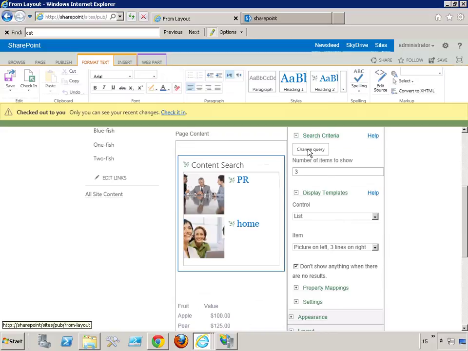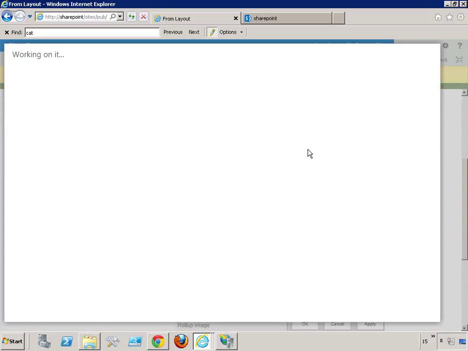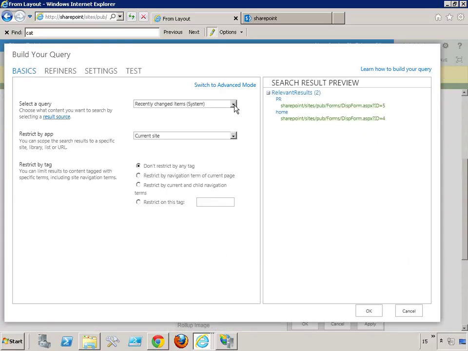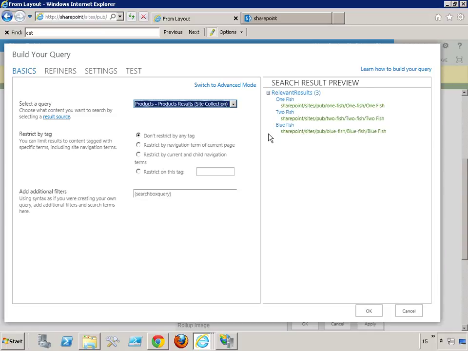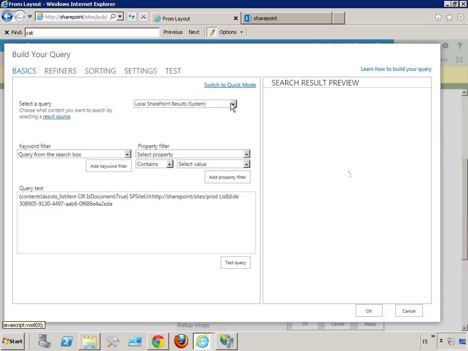So here we can specify how many items to show, and we can control the search query. We have a bunch of queries that are available to us out of the box. And we could choose products, and there are the relevant results: one fish, two fish, and blue fish. There's an advanced mode that we could use, but most people are going to be perfectly happy with the basics mode.